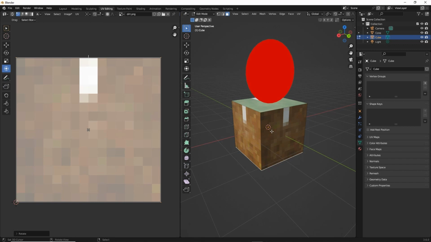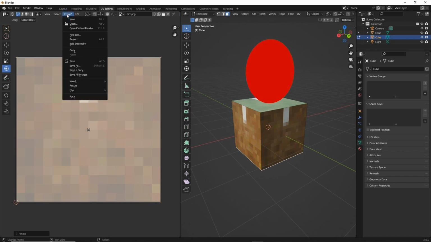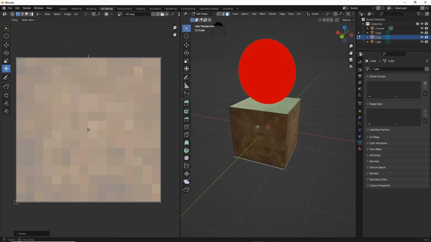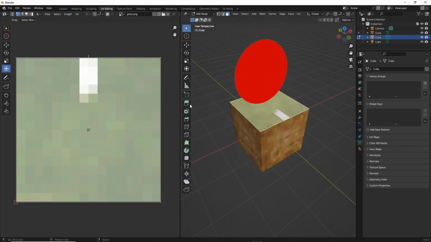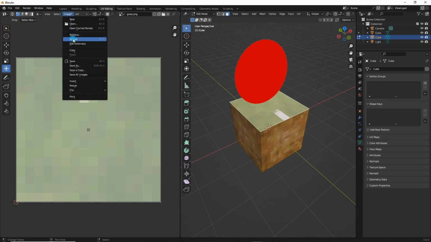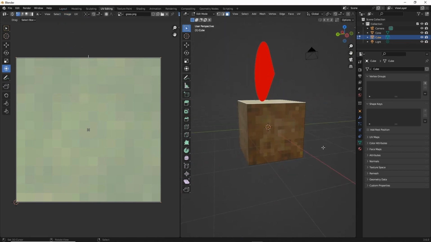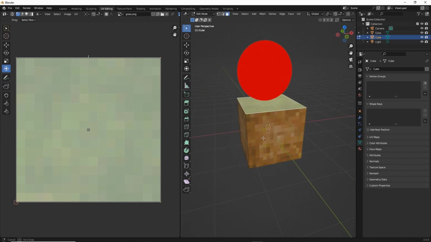And just to emphasize the temporary nature of this painting on our image, what we can do is go into the Image menu and just Reload, and we'll lose this white bit because it reloads the original image. So that's our dirt cube.